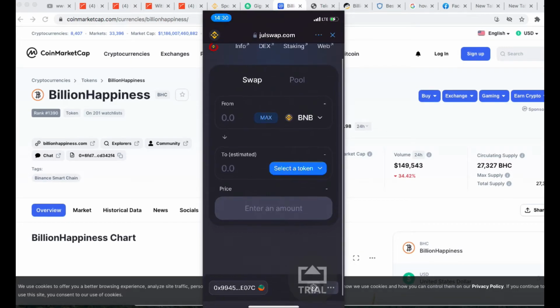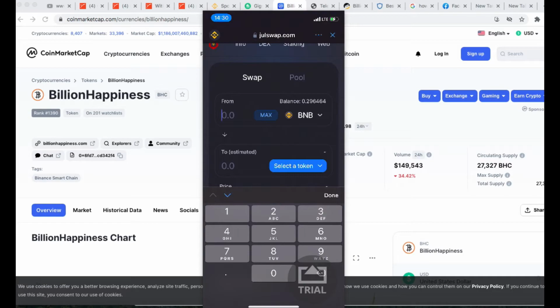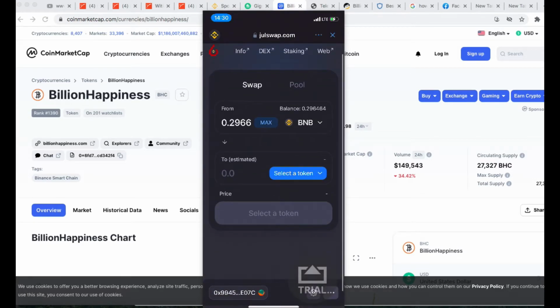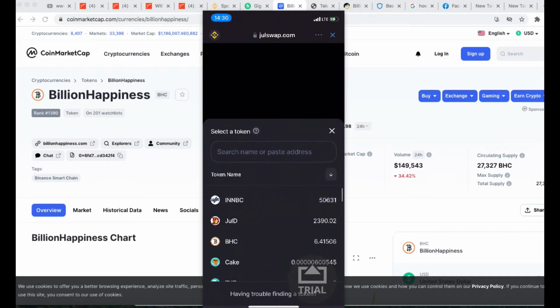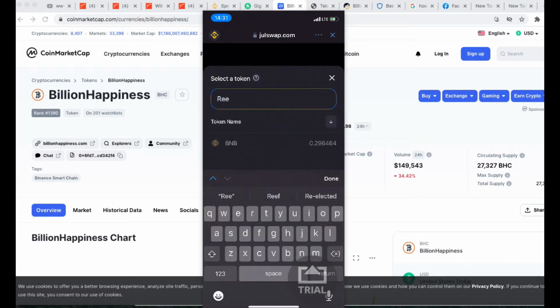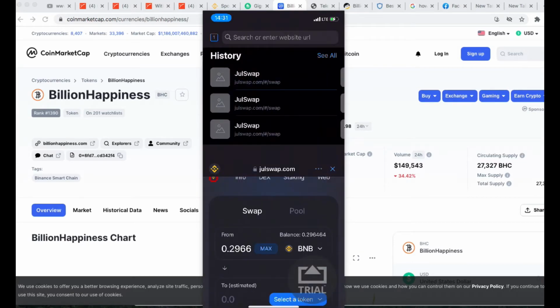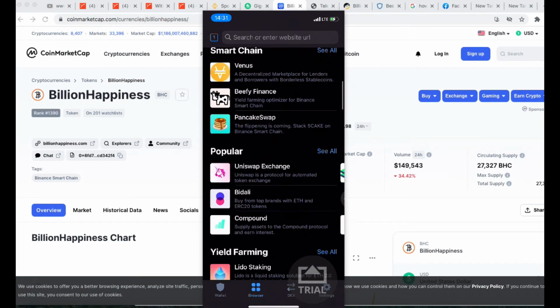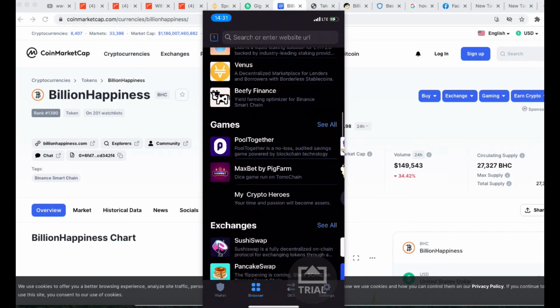So now once you have that ready, for example, I have 0.2966 BEP20 smart chain, which is BNB coin. I'm going to convert this one to, I want to buy more of what I have already, so I want to buy more of Reef. Okay, Reef is not available here, so I'll use another swap, another decentralized exchange, to see if I can purchase Reef.